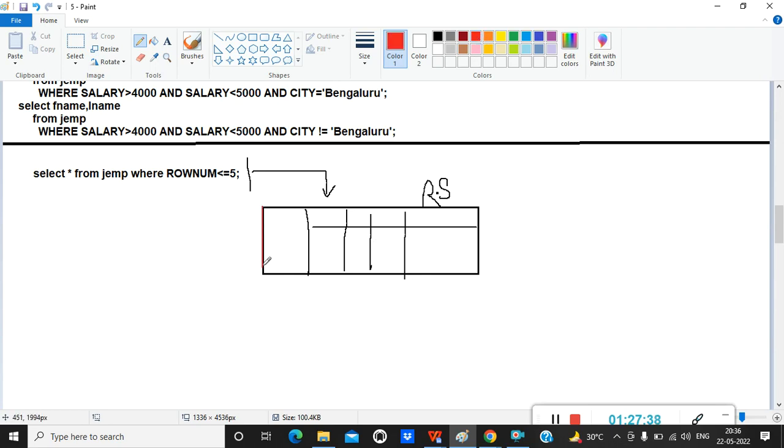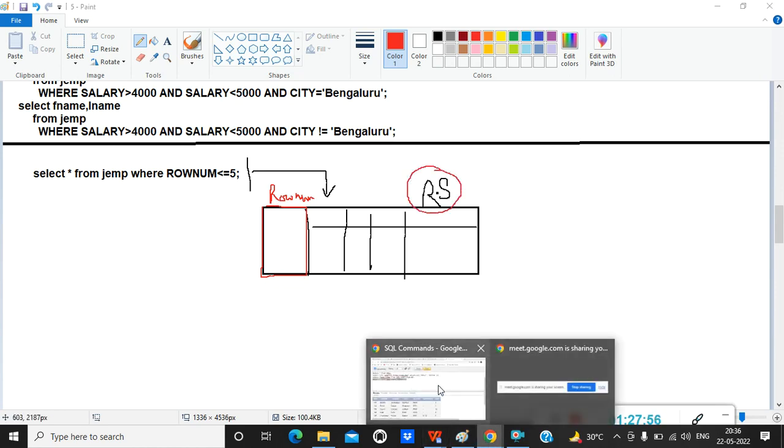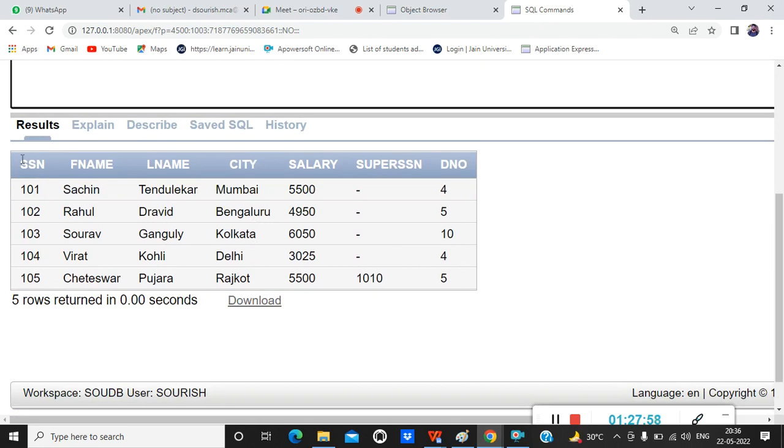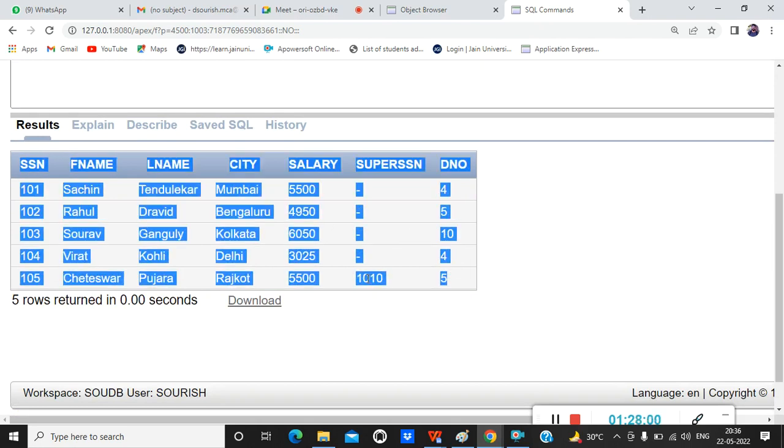There will be a separate field. That field will be named as row number, and that is for the result set, not the actual table. It exists only on the result set. Now, what is the result set? Result set is temporary. Whatever you are seeing here is the result set. It has no existence in the database.